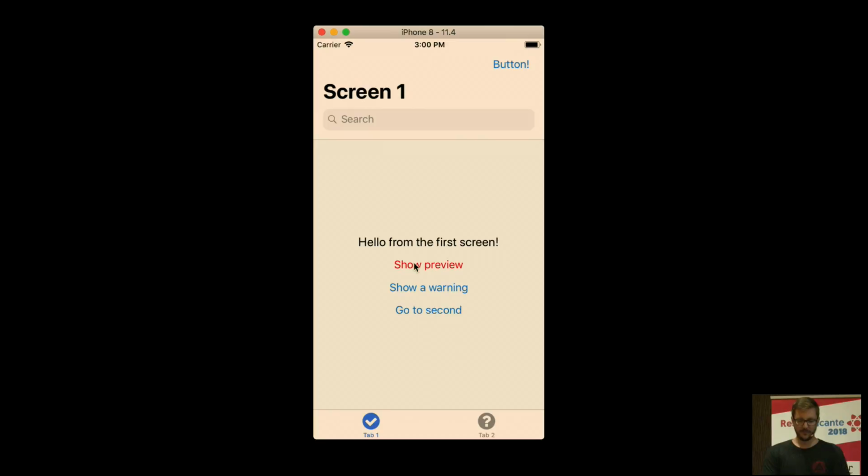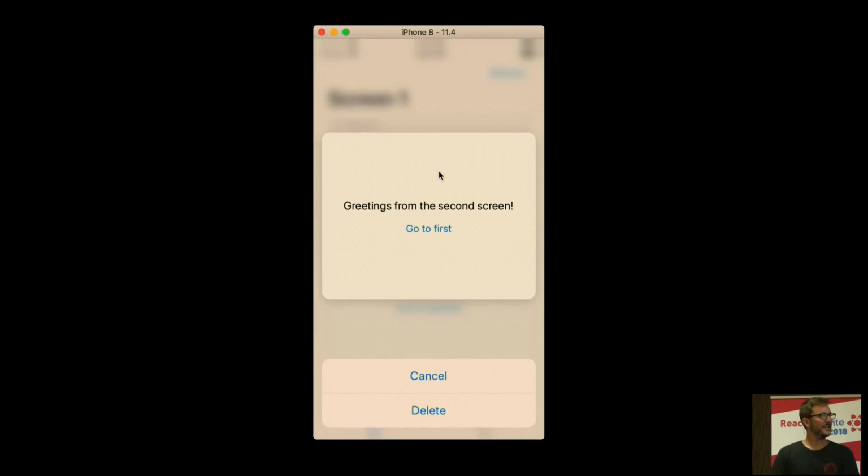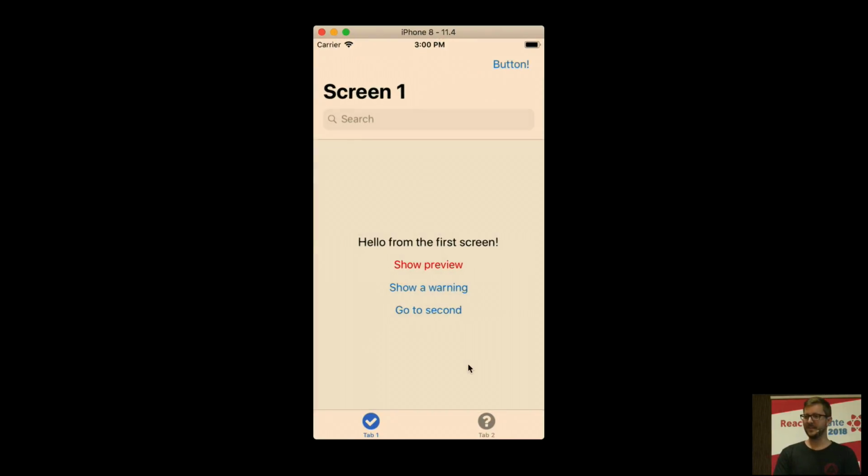What about peek and pop? Yeah, you can't do that either right now. It might be possible in the future, but that's just not an option at the moment. So that's not great.